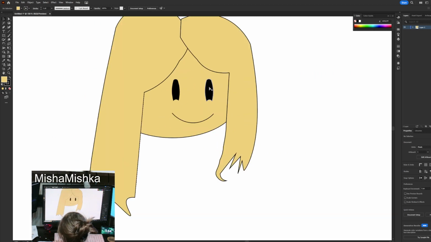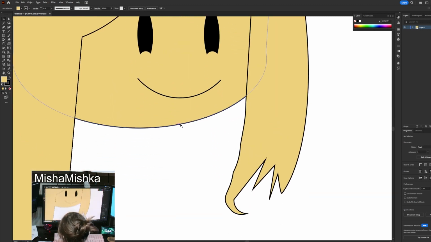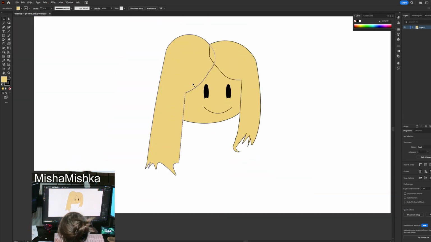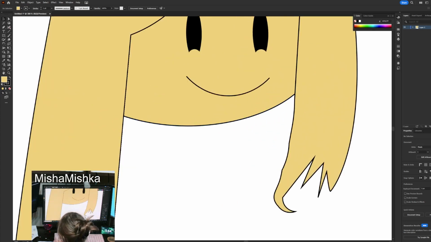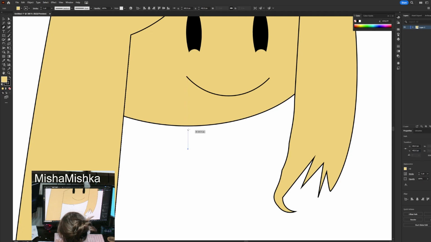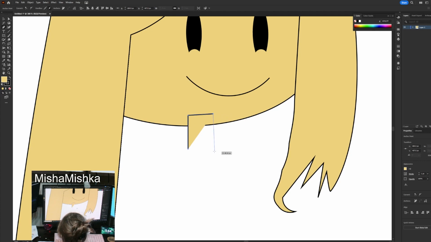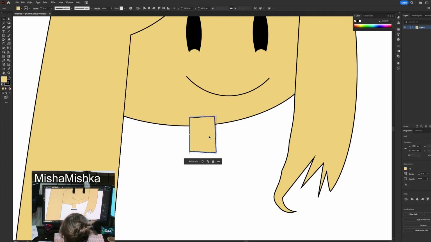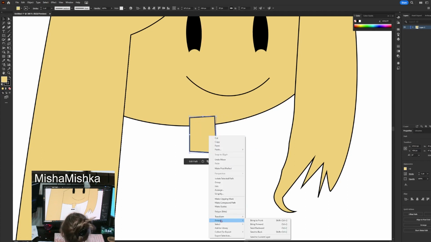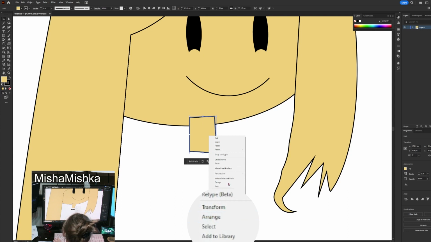So then you'll come over and you'll see the pen tool over here. Click that and just make a line like this, and then make a rectangle. Make sure it looks like this. And then you'll connect it together. Now you'll right click it, arrange it, and then send it to back.